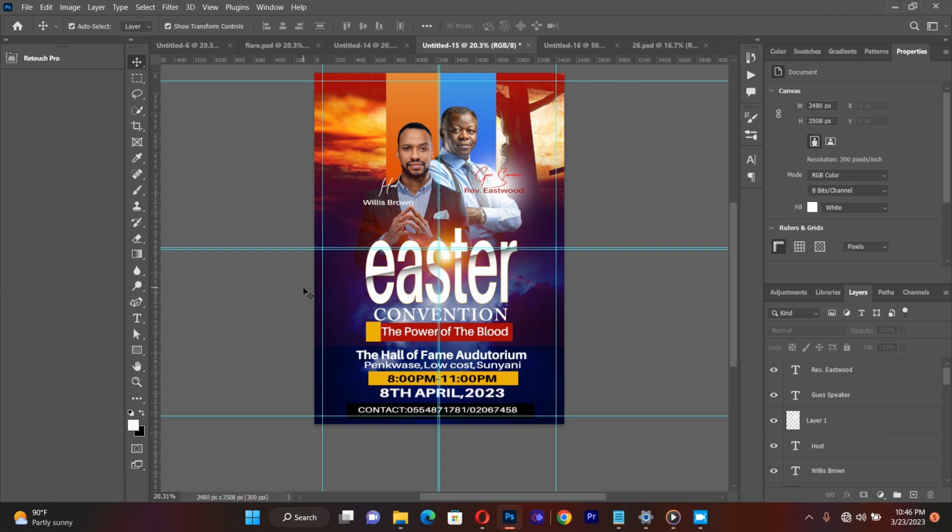I think now we are almost done with it. It has left for us to type the church of the flyer or the church of the program. But you can go on and type the name of the church at the top of the flyer, just above the two speakers. You can just type the name of the church, and I think that's all. So this is the end of the tutorial.